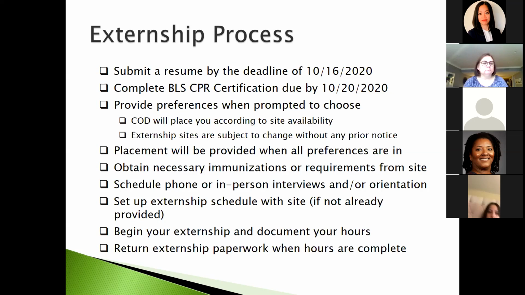Provide preferences when prompted to choose. When it is time for us to choose where we might want to do our externship, I will give you an externship preference form. On that form, it will include different dental sites that have agreed to host a dental assisting student. Then you choose the ones you're most interested in, and I will try my best to get you your top choice, okay?